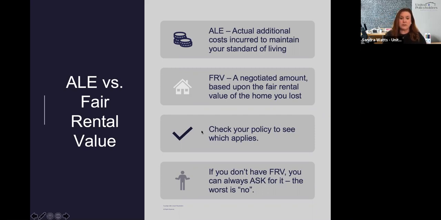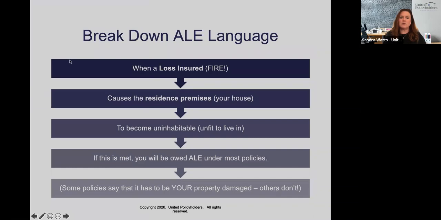As far as everything, and I've been reading these policies now for years, but really heavily for a couple weeks, AAA is the only one I've seen that. However, from the prior fires, some of the carriers who don't have fair rental value have extended that to people. So if you think that this is something that would be beneficial to you, then we recommend that you ask. The worst they can say is no. So, okay, we're going to go through this one more time.